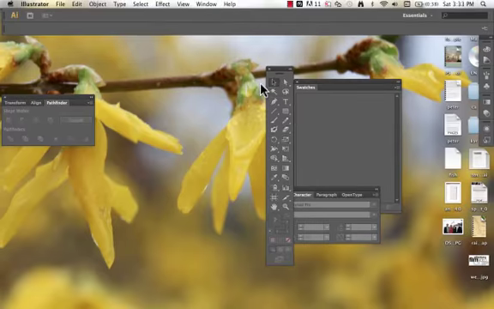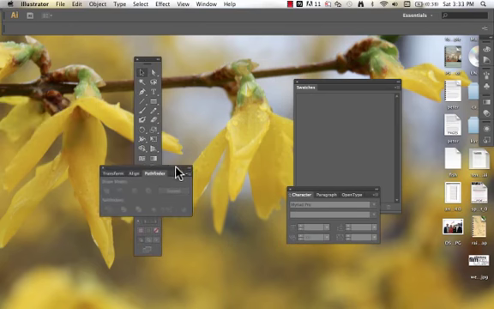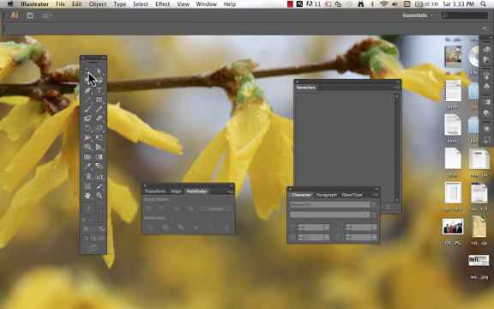These tools do very different things in Illustrator, and depending on how you handle your shapes and what you want to do, you will be choosing one of these tools: direct selection A, regular selection V. They act a little bit like the move tool in Photoshop.